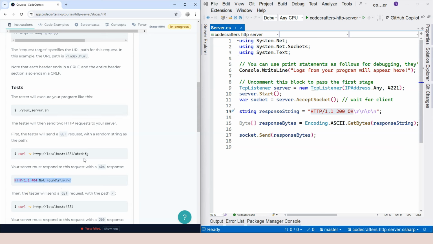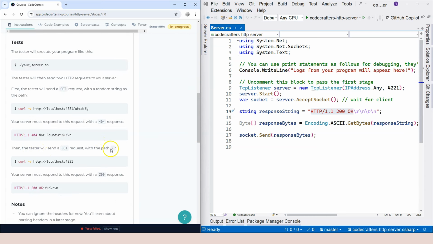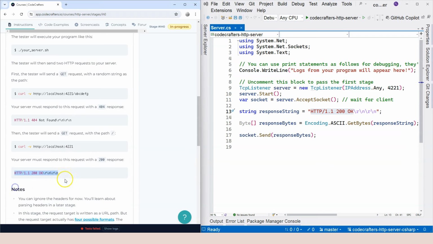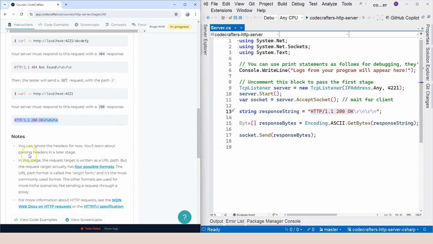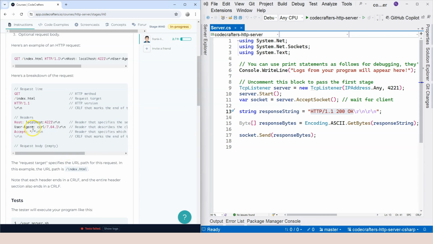So our server has to respond with this particular response line back to the user agent. And then the tester will send just a single slash as the target. In this case, it's this command without anything at the end. So I guess without anything applied, the target will be just a single slash. And in this case, your server must respond to it with a 200 response. So this response. And then it gives us some notes. Okay, so it says we can ignore the headers. What does it mean? So this is the headers. We don't need to worry about the headers.